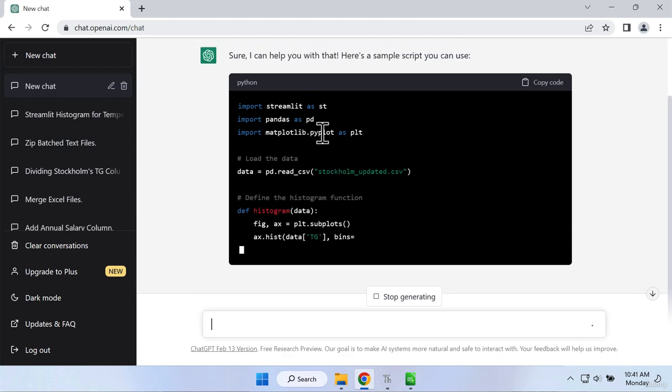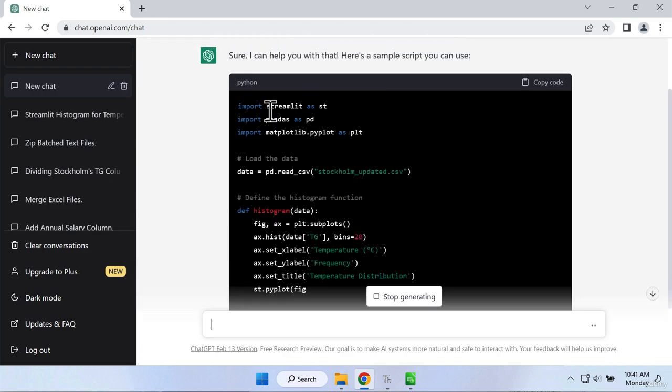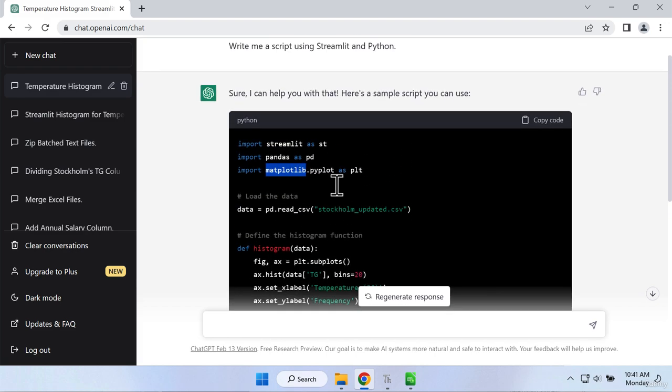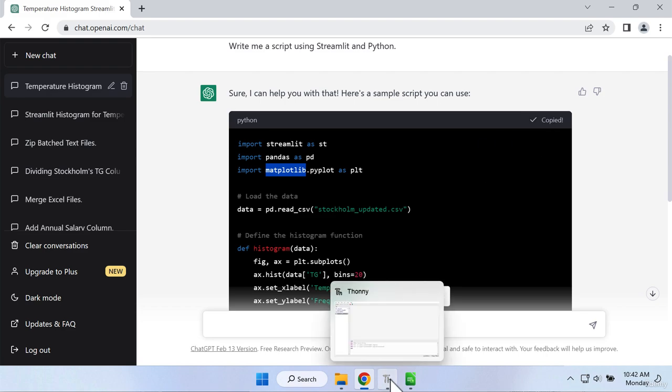So there we go. ChatGPT is importing Streamlit and pandas. Streamlit is the library, the extension I was just talking about, which creates those visualizations, and pandas is to read the CSV file. You can use the CSV module or pandas to read CSV files. Matplotlib is also a library and extension. We'll see what we need to install. Thonny will tell us if we've got some error or not. So copy the code, go to Thonny.